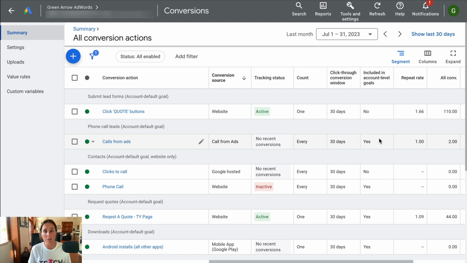So when you're setting up conversion tracking, think to yourself, is this going to be a primary conversion or a secondary conversion? And whichever one it is, that's where you would set yes or no for the account level goals. Hopefully that clarifies.